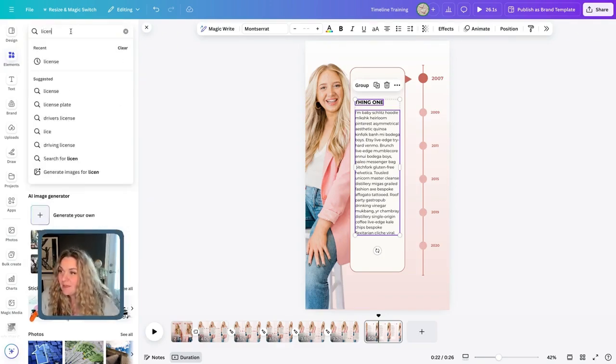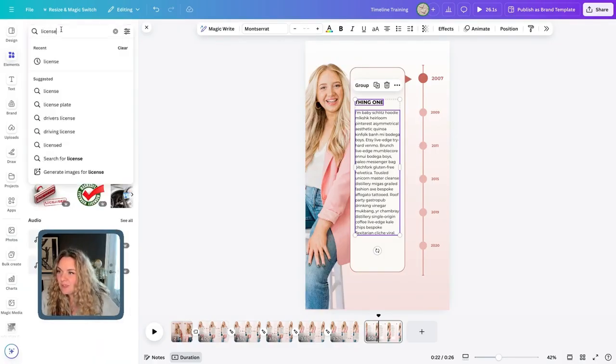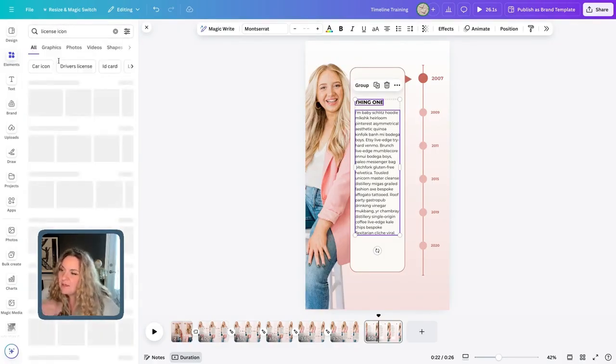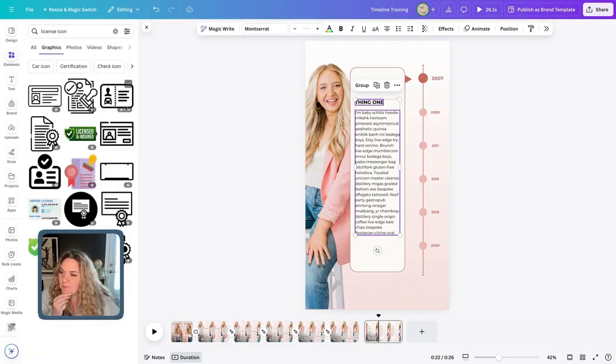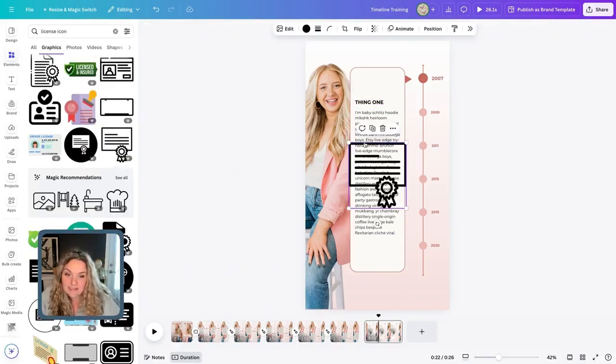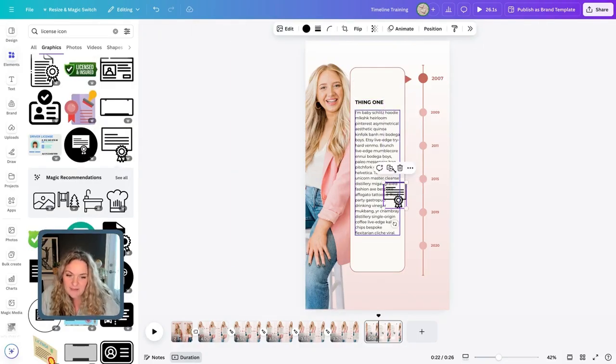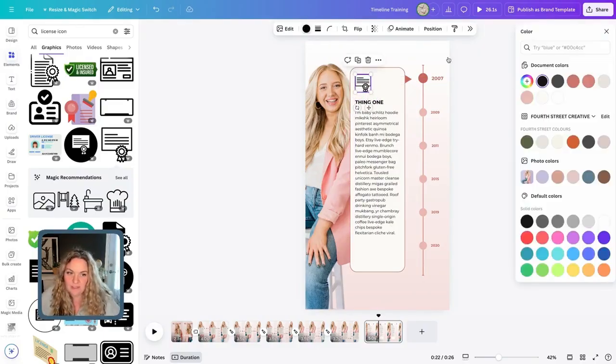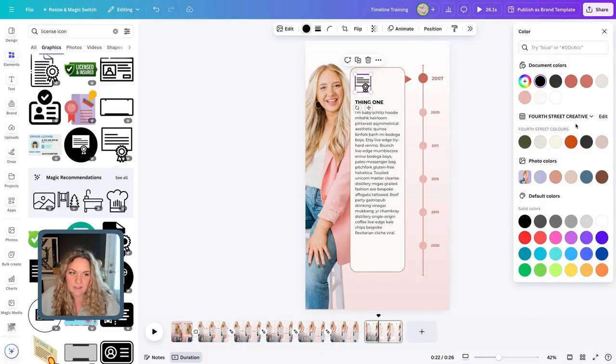We would just type in license and maybe the word icon after that so that we get icons. And we would take a peek and see if there's anything here that looks like a real estate license perhaps that you would have got. And then we're going to add that to the top just to add some visual intrigue to it. So we can go change the color for some cohesion.